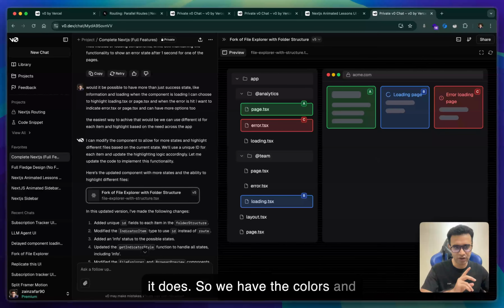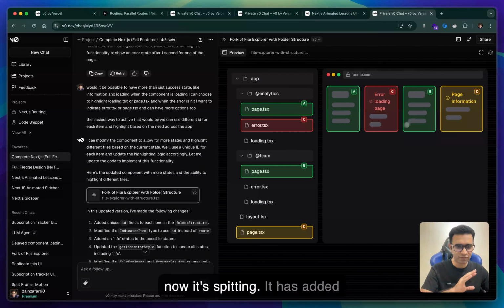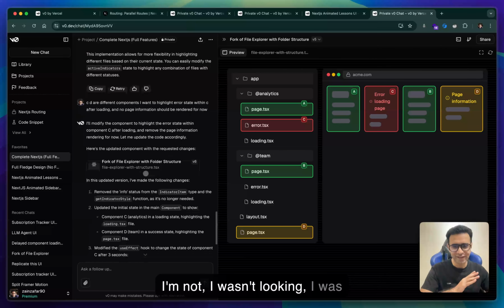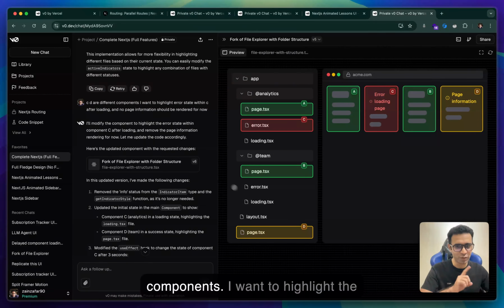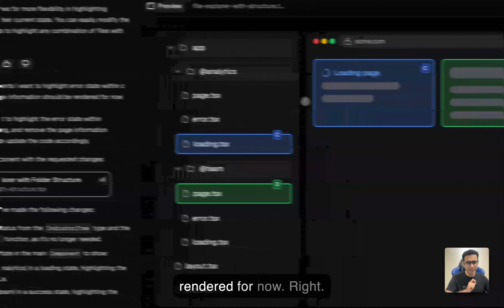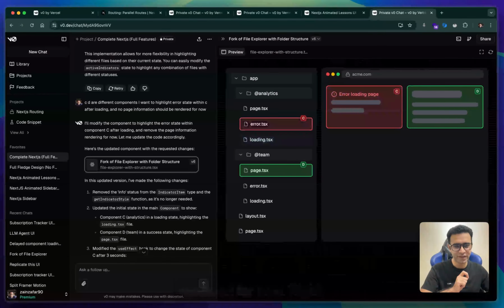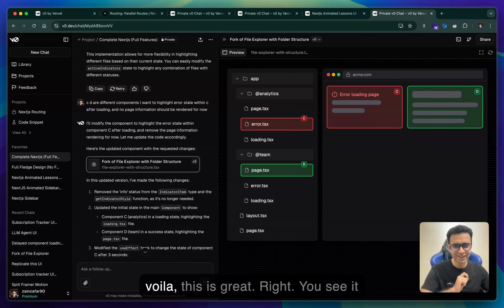So we have the colors, and now it's spitting. It has added multiple states. That's something I wasn't looking for. C and D are different components. I want to highlight the error state within C after loading, and no page information would be rendered for now. Right. And voila. This is great, right? And you see it had the loading component going on, and then there is an error state. But in this case, it's page.tsx.